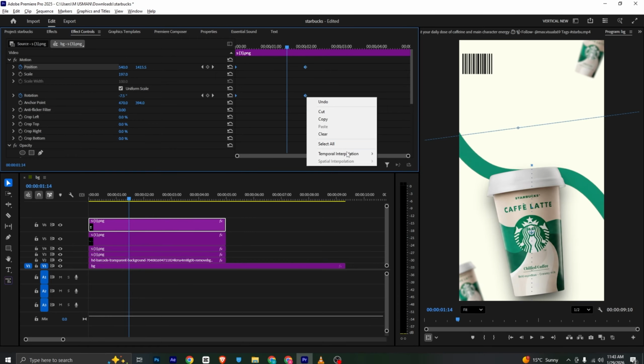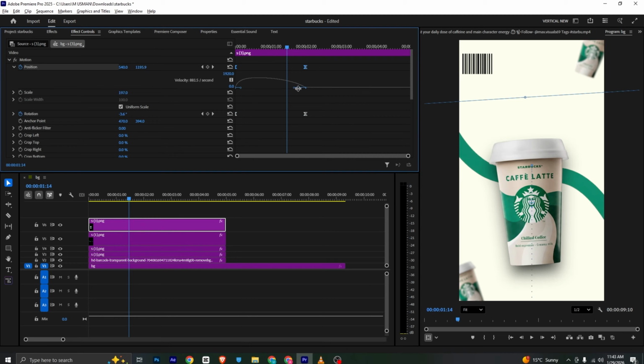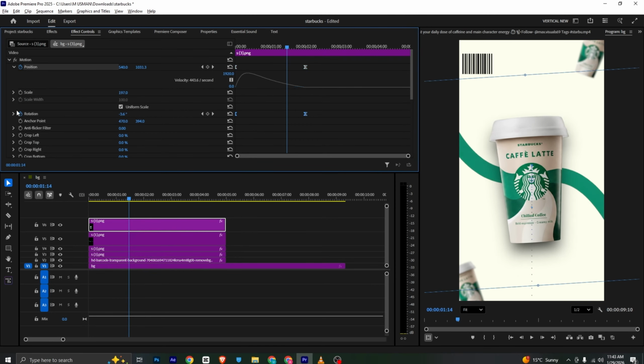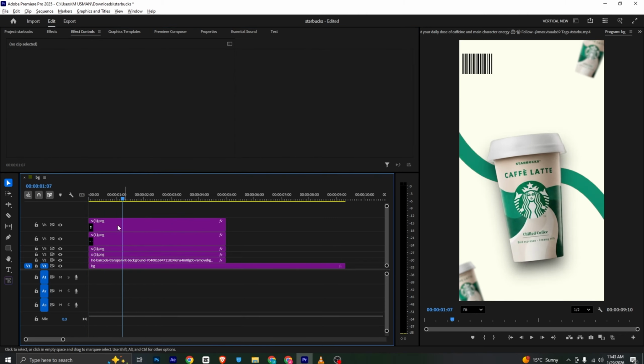And I will select all the keyframes. I can ease in them. And in the graph section, I will just make the graph to something like this. Now I can also select the rotation one, and if you want, you can just adjust it right. Now if we see, our animation is right there.